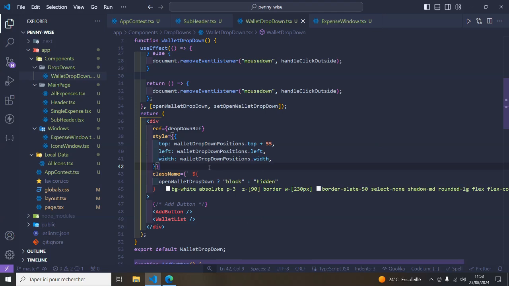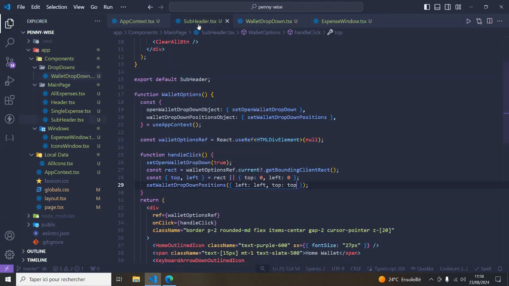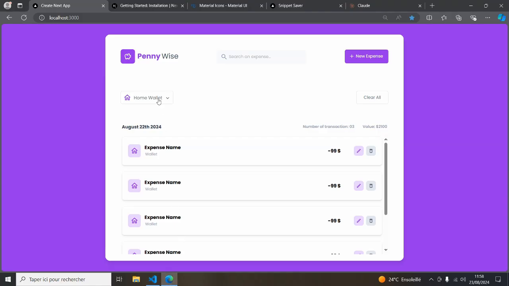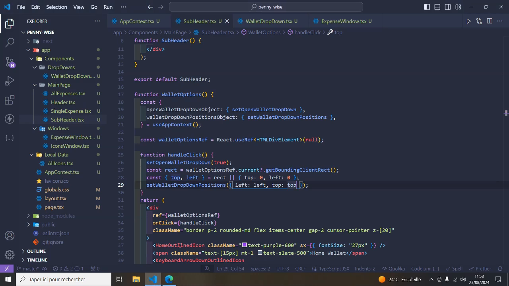So that's the first thing. And the next, the idea is whenever we click on this, we need to extract the position of this menu selection. Then we are going to assign it to the drop-down positions. So that's how it's going to work.